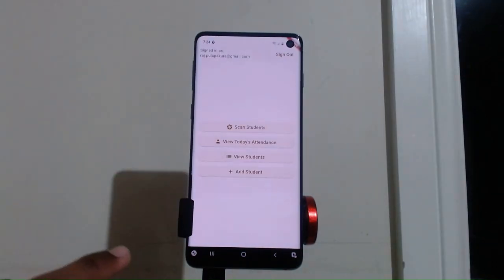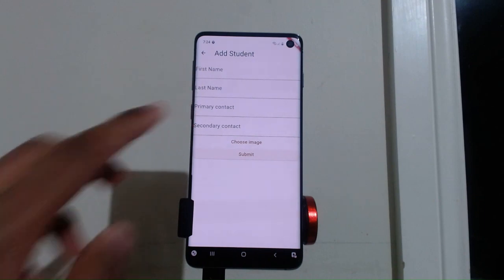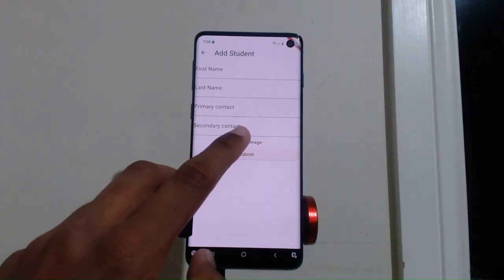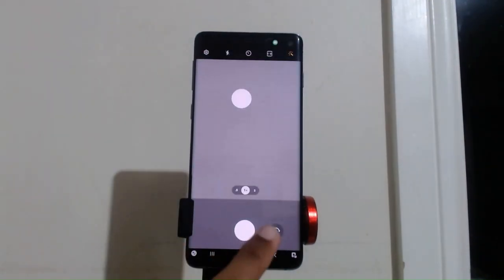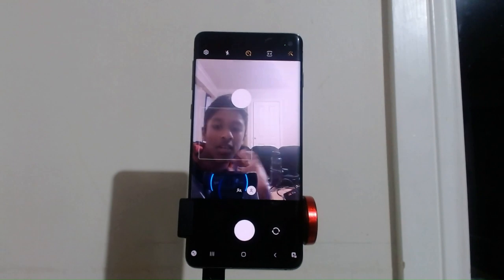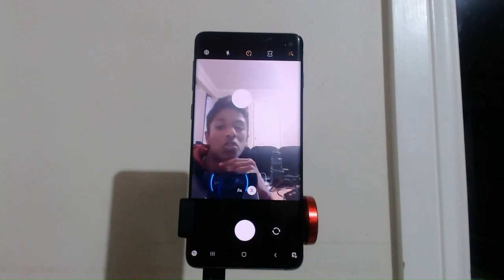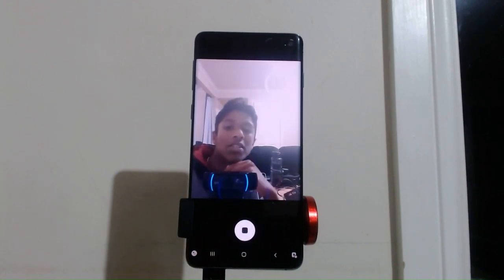We can also add another student if we wanted to. So I can click this button. Here's a form where we can enter the details of the student, and we can also choose an image for the student. So I'm actually going to show you this. I'm going to click choose image and rotate. So you can see it's showing the image, allowing us to choose an image for the student. So I'm going to click that button right here, and it's going to take a picture.